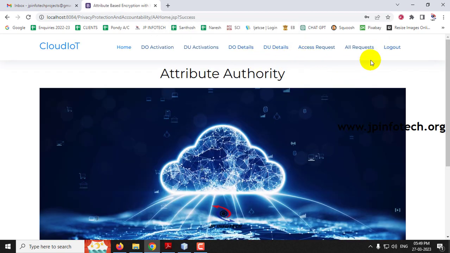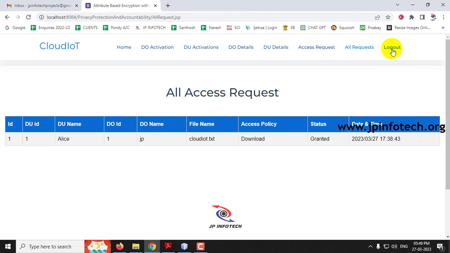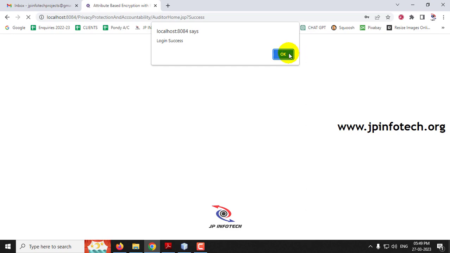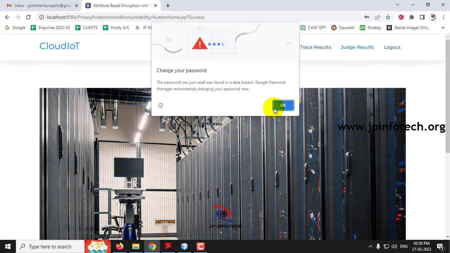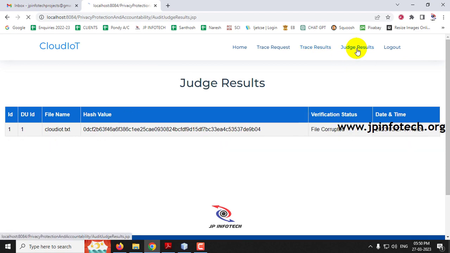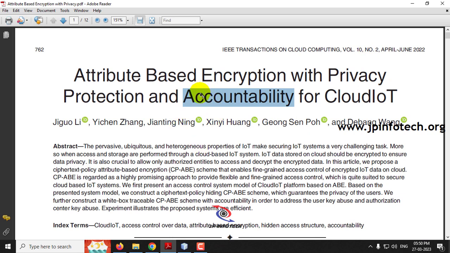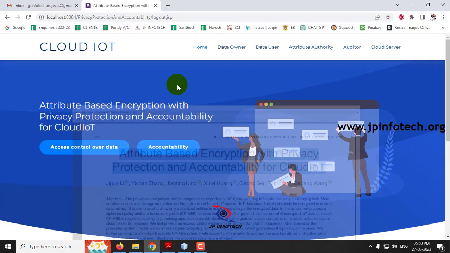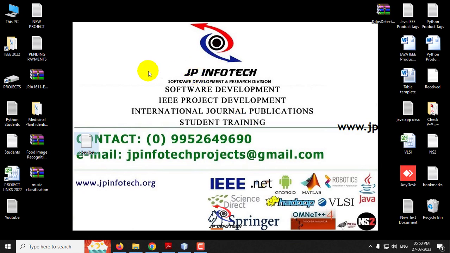In the attribute authority part, you can see all the requests that are made, and in the auditor part we can finally see the trace results and the judge results. So we have made this accountability also with the privacy protection, and the accountability is also made for the data that is stored in the cloud by the CloudIoT. And this is all about the project attribute based encryption with privacy protection and accountability for CloudIoT. And thank you all for watching.